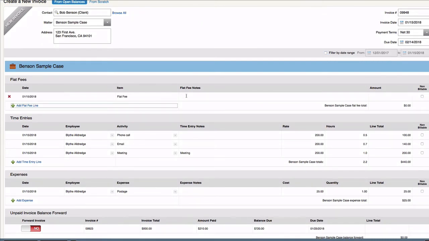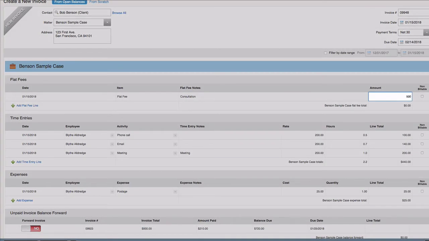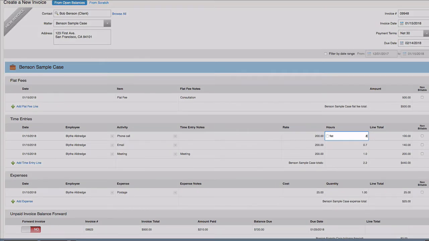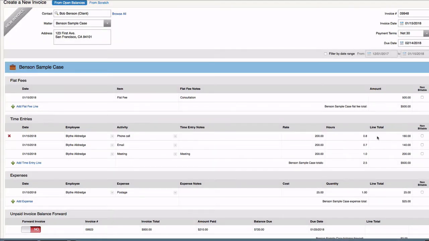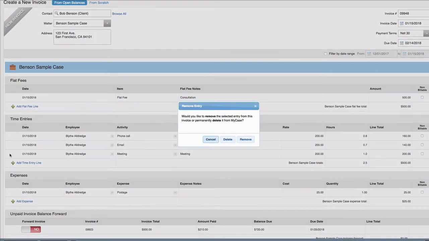So if I forgot to add on a flat fee for a consultation, I could do so straight from here. I can edit any of this information as I see fit. So if I needed to change the duration of a time entry, I can go ahead and make that change. If I wanted to remove something or delete it, I'll click on that red X.